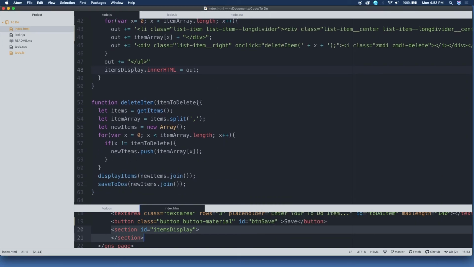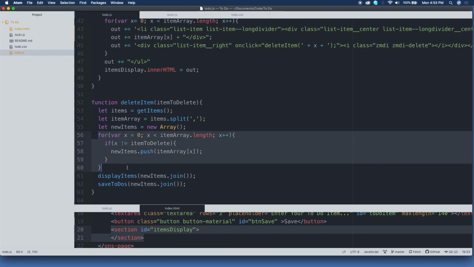Record new videos. There we go. So delete is pretty simple. This is going to get the number of the item to delete. We're again going to get the items that are in storage. We'll store them in a variable called items. We'll again make them into an array. We'll have a new array, and then we'll loop through the items. And we'll add to the new array only the items that aren't the ones we're deleting.